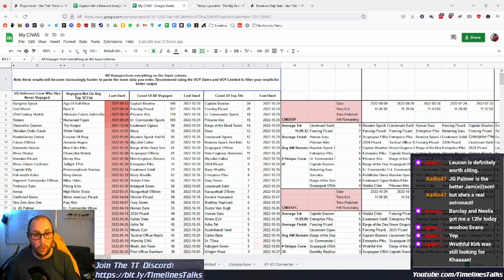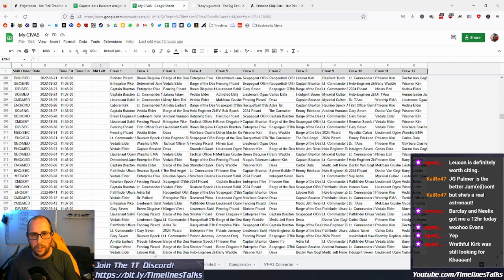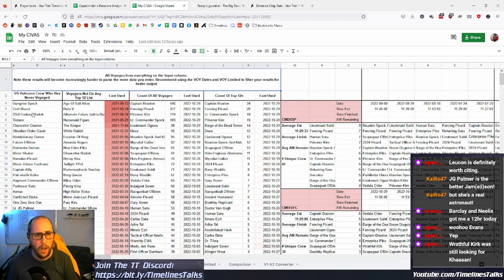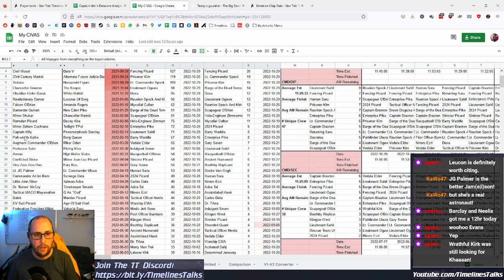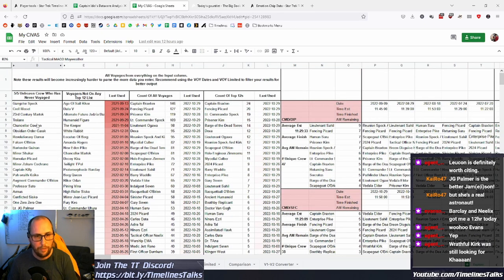It is so good. So you can automatically see on the left here, there's a few things down here. We're going to track every voyage I've ever sent since 2021. So this is voyage all, every crew I've ever sent. So you can see on the left here, 5 of 5 crew who have never voyaged. I know that these crew have never been on a voyage in their single life.